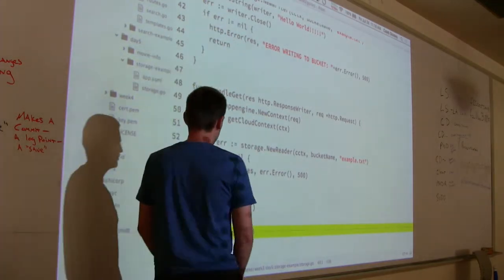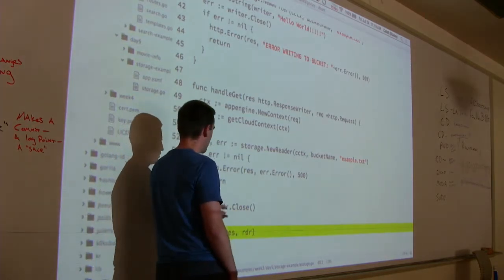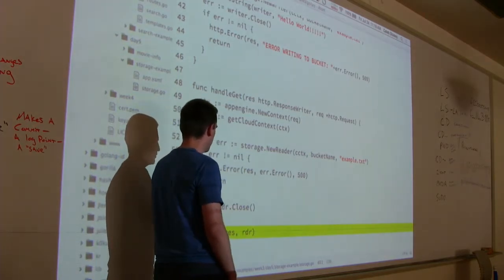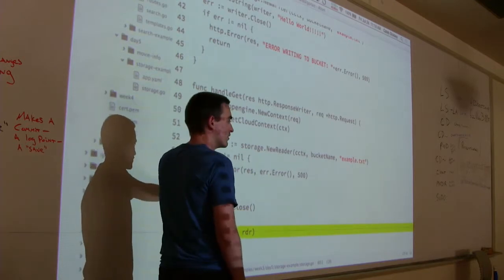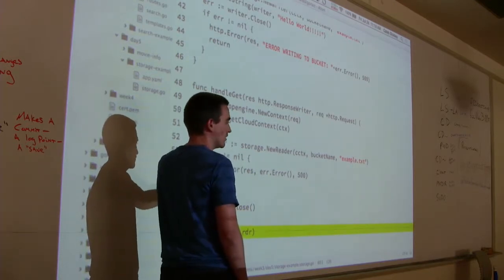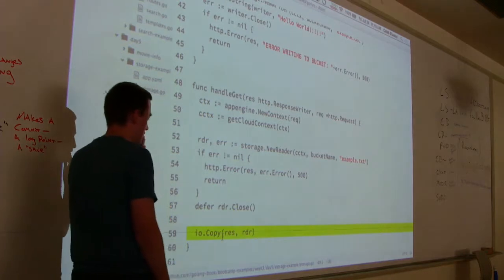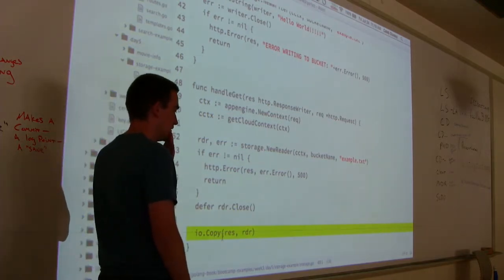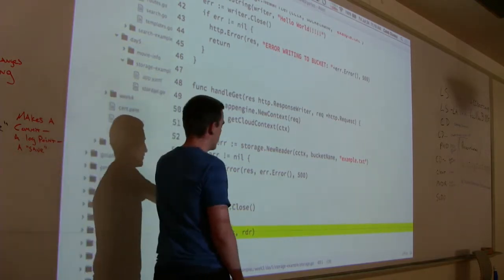We say defer close. This close could return an error, we're just throwing it away. We return before we get here. So if you defer something that returns an error, there's no way to see the error. We're throwing it away, because we're not saying it.